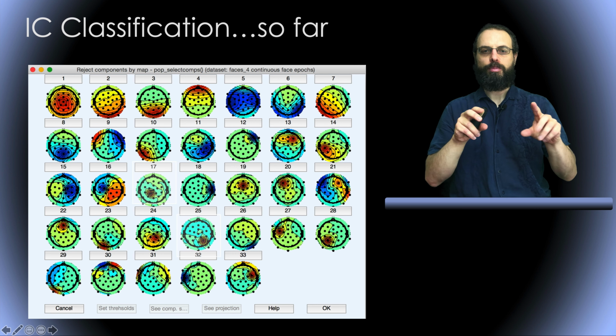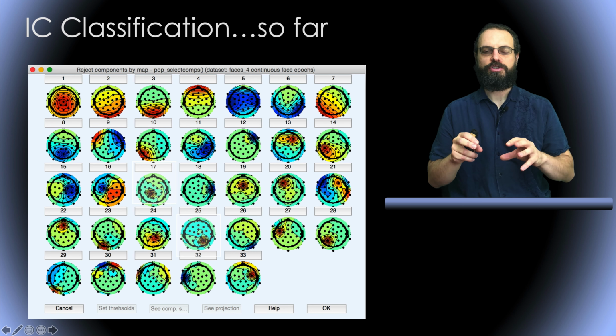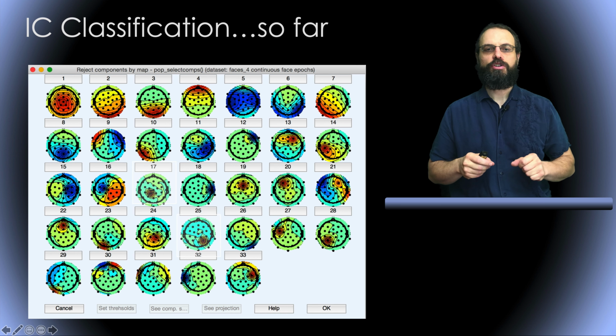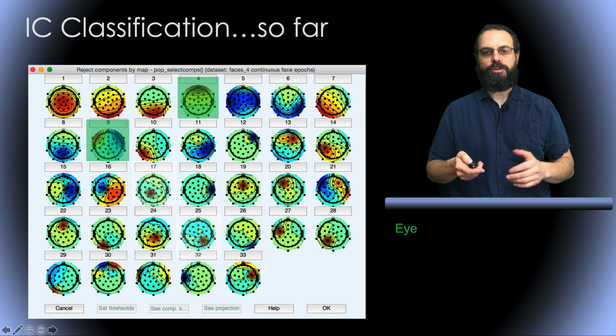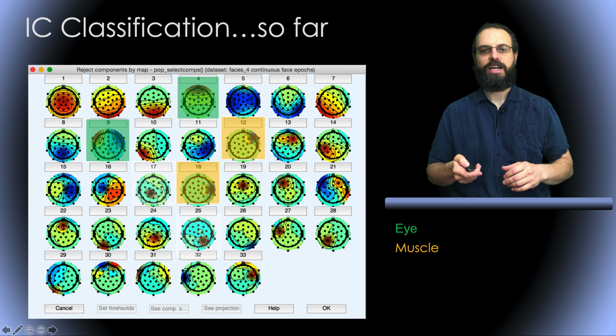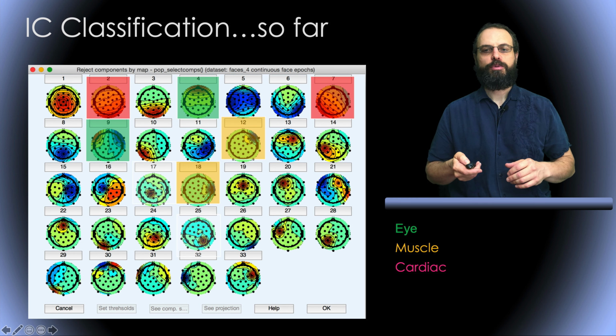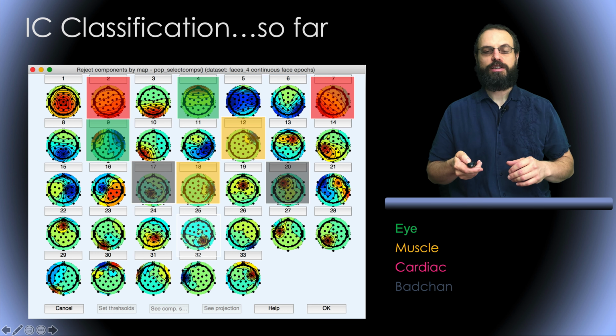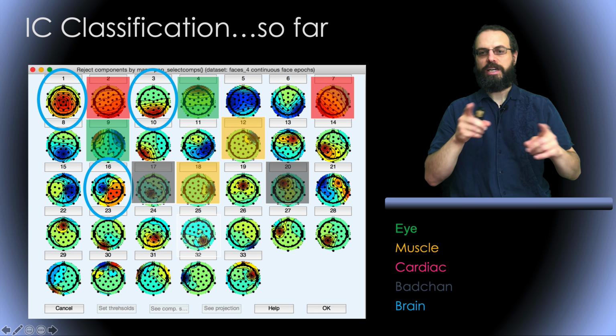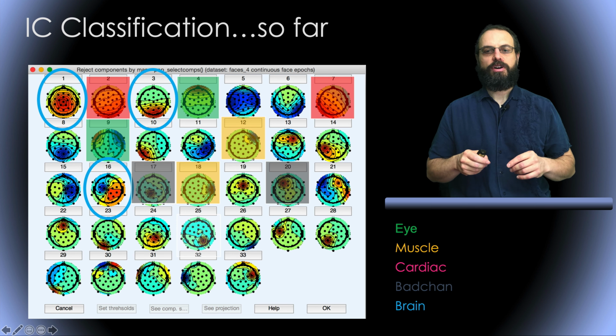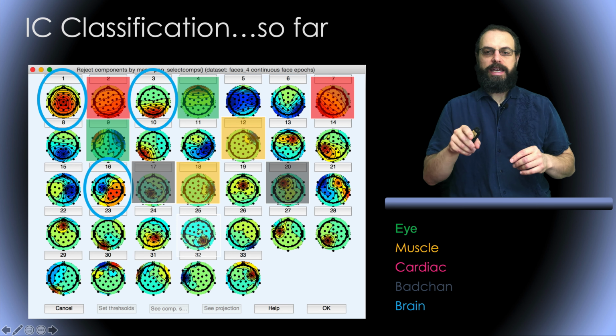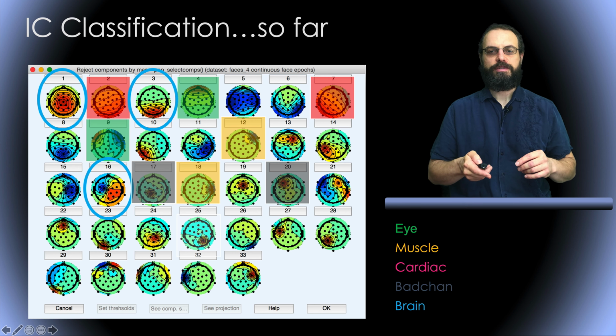So a series of components, and here we have different components. So we're going to go in detail looking at these different components. First, we have eye components, and second, we have muscle components. We also have cardiac components and bad channel components. And finally, we have brain components. So we'll look at all of them except the cardiac components. And so first, let's look at the eye components.